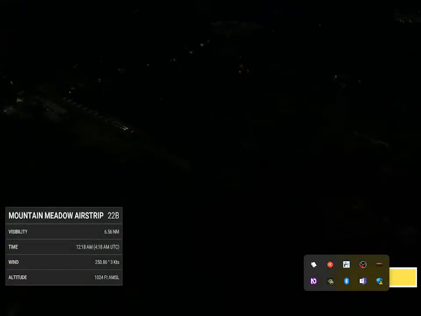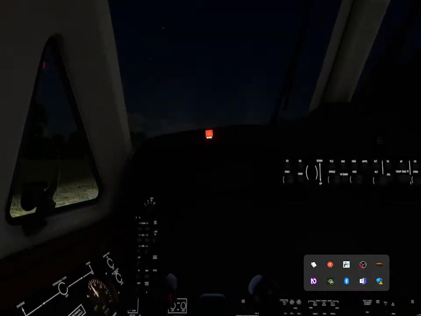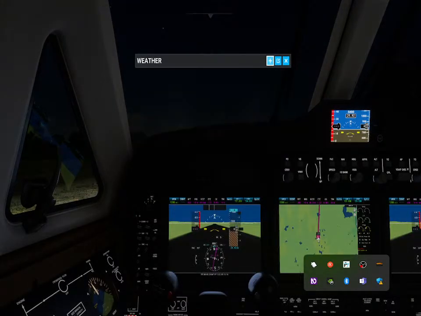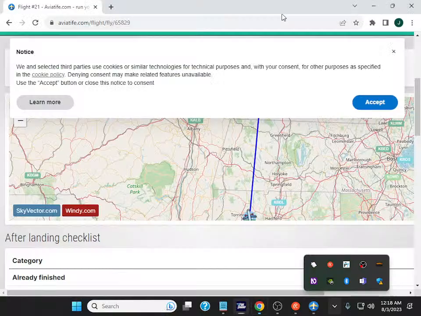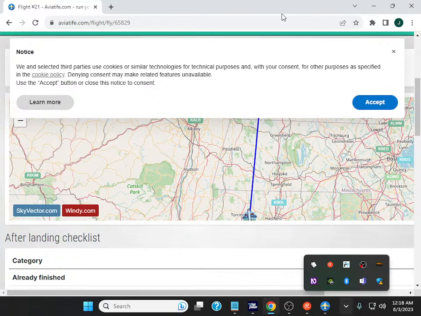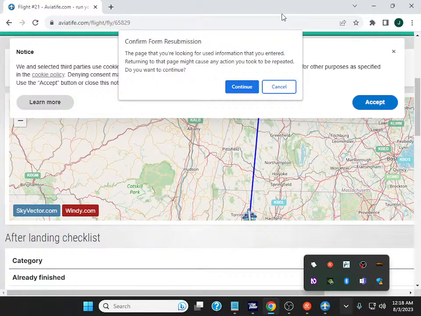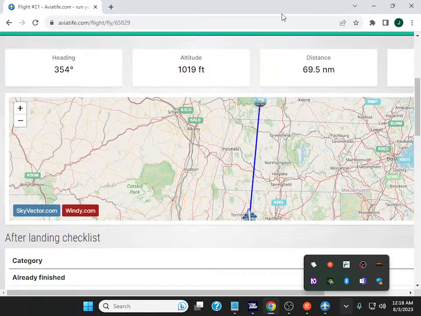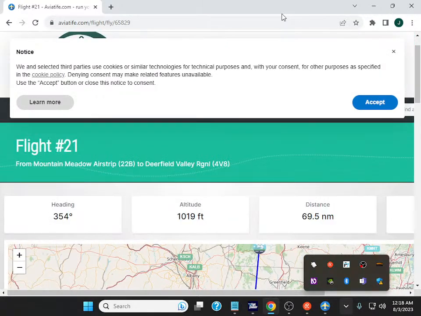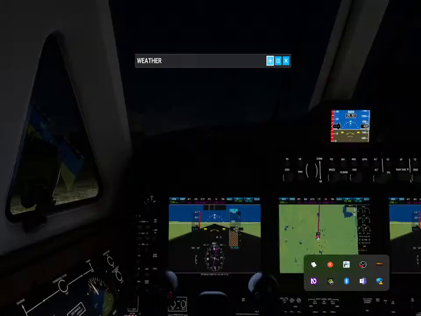Okay, and then I jumped to the gate. Ready to fly. Minimize UI panel. Zero knots ground speed. Expand UI panel. Flight number 21. Alright, hold on a minute. Confirm form resubmission. Flight number 20 from Mountain Meadow Airstrip, heading 354. Taxi.